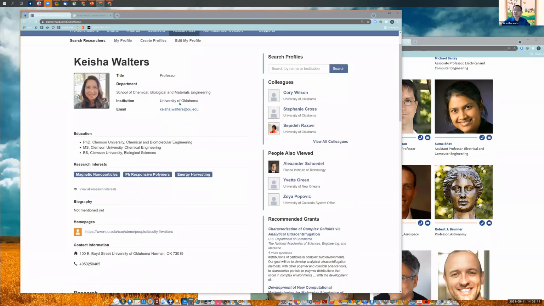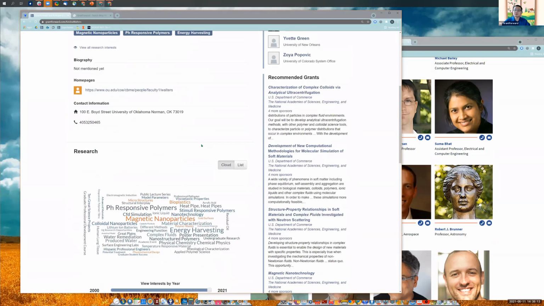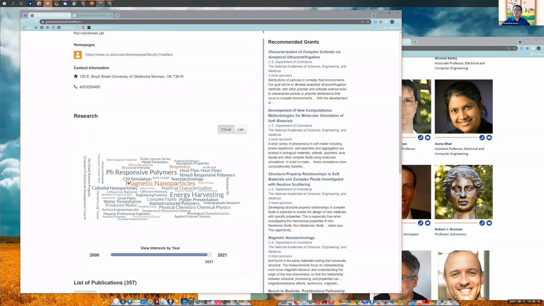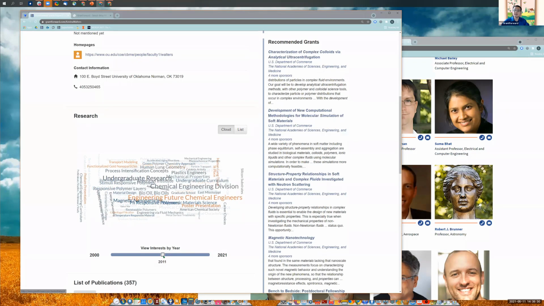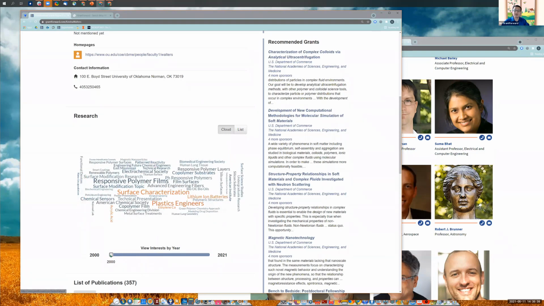So a professor at the University of Oklahoma, and looking at the keywords, magnetic nanoparticles, energy harvesting, totally nonsense to all of us, but these keywords are all dear to her heart. And she has been doing research from 2000 to 2021. We can look at 10 years ago. This was the kind of thing she did earlier, but slightly different, okay? The kind of thing when she was a graduate student, okay?